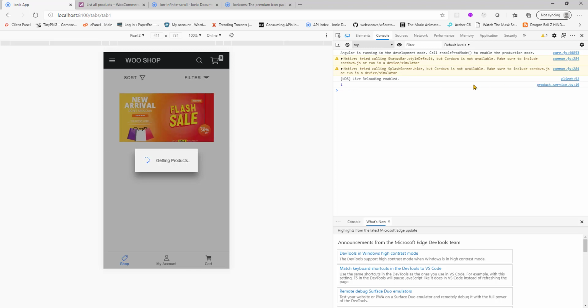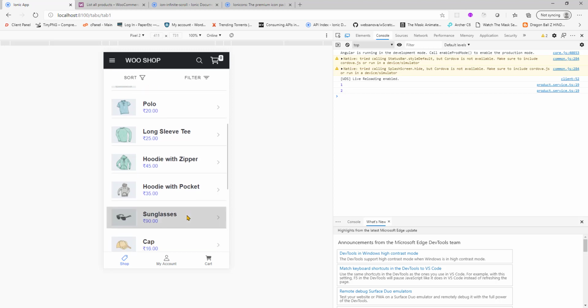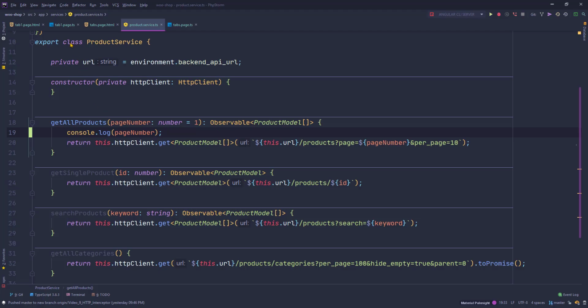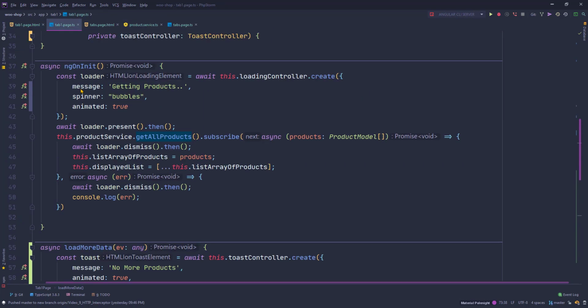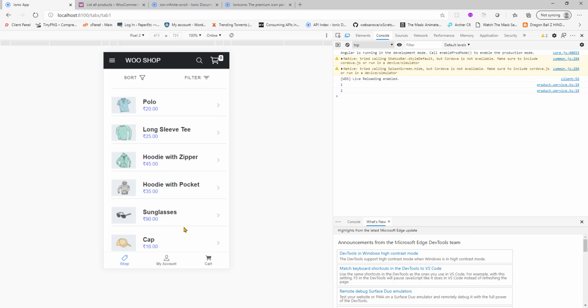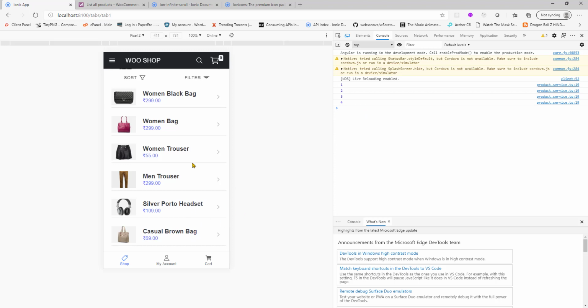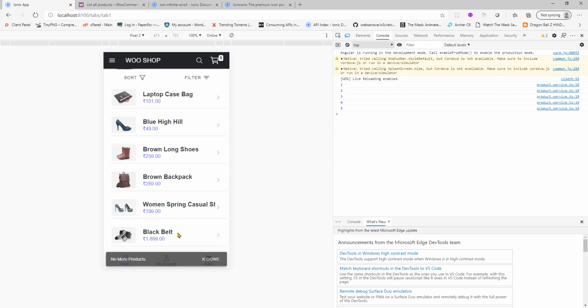Page number is 1. Okay, for the first time. So page number is 2. Okay, now it works. So the only thing I changed here is this initial declaration here. Okay, so that knows it's a type of number. And now we have the second set. Scroll down, page number 3, loading more products. Okay, we still have more products, page number 4. So we still have more products. Scroll down, loading more products. And now we are done. So no more products, done. We have 5 pages. Okay.